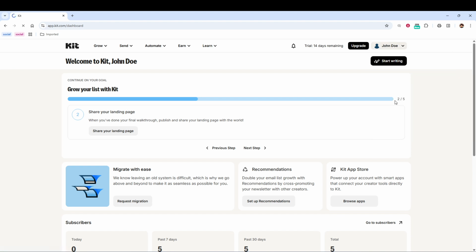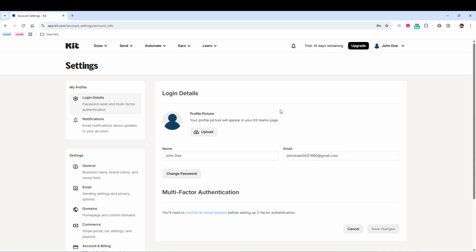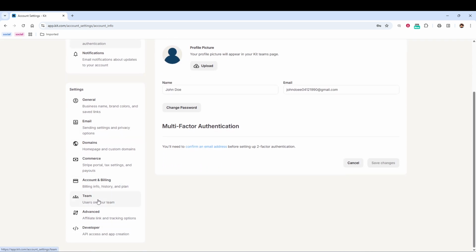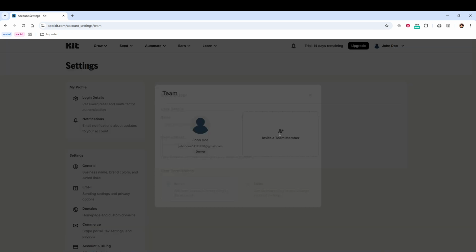This will take you to your main account settings area where you can manage things like your account details, billing, and of course, your team. On the left-hand side of the settings page, you'll see a sidebar menu. In that menu, click on Team. The Team section is where you can view everyone who currently has access to your account and what roles they have. Inside the Team area, look for a button that says Invite a Team Member and click it.